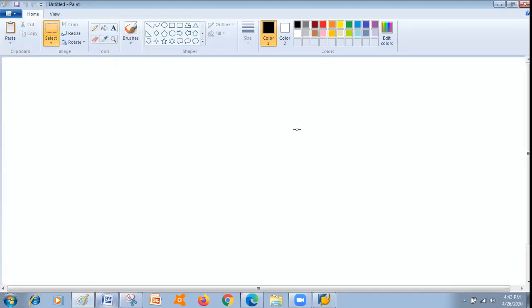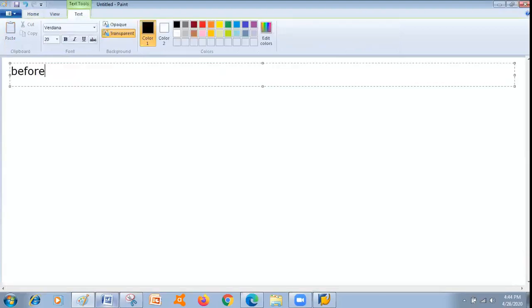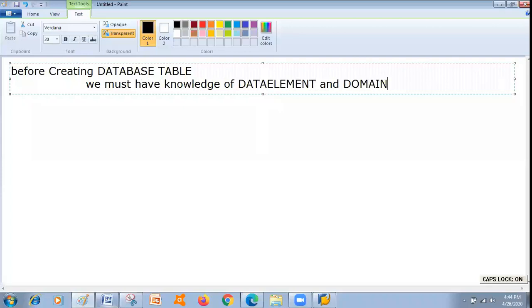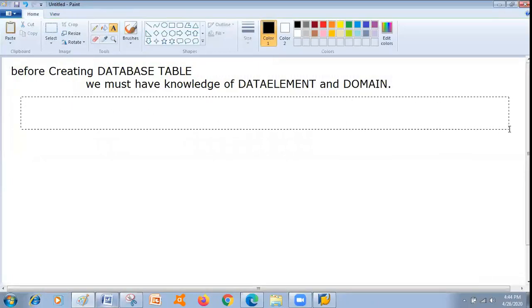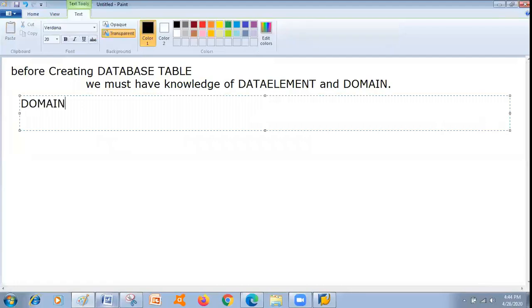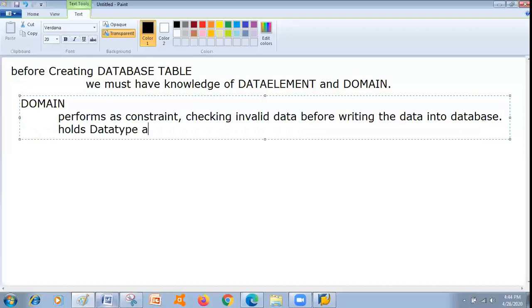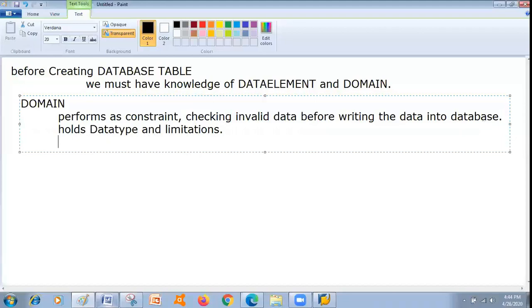So to create a database table, first we should understand how to create a domain and how to create a data element. Before creating a database table, we must have knowledge of the data element and domain. What does the domain do? The domain performs as a constraint, checking invalid data before writing the data into the database. So it holds the data type and limitations. What are the limitations? Expression, width, sign, lowercase, range, and fixed values. If you give these, it will restrict the data.